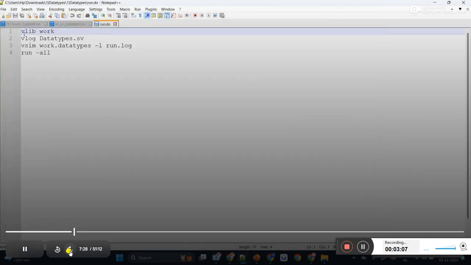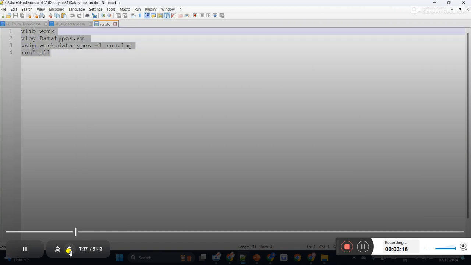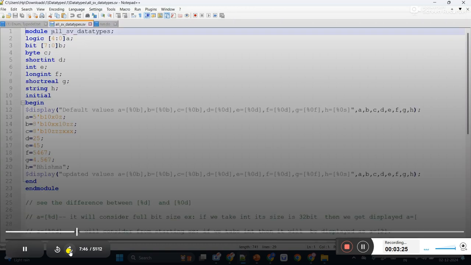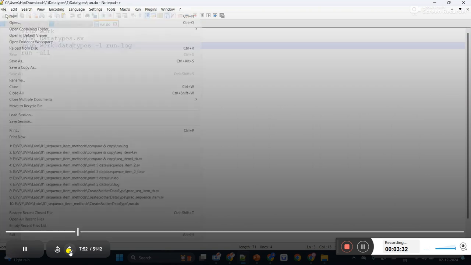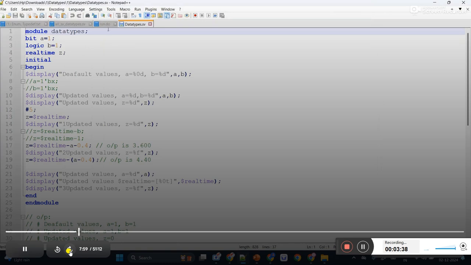The run file is just vlib work directory, so we are supposed to create a work directory. Then vlog and the name of a file. This simulation run file is written in Perl scripting. The file name, and then work dot, the module name. Here we have a module name called all_sv_data_types. I think I have opened the wrong run file. Just a moment. Here it is.